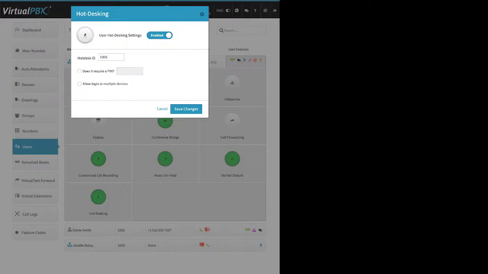Hot desking, a VoIP phone feature. This is designed for a shared office environment or hybrid scheduling. You would click to enable, and then you would create a hot desk ID. If you're making use of 4-digit extension numbers, I would suggest just making their hot desk ID match their extension number. And you can choose if you want to require a PIN number or not. If you do, you have to enter a PIN number. And then you would click on Save Changes.